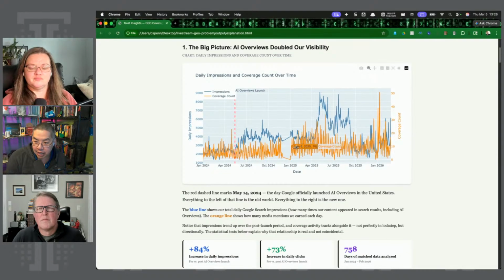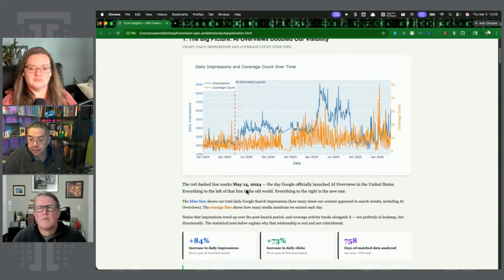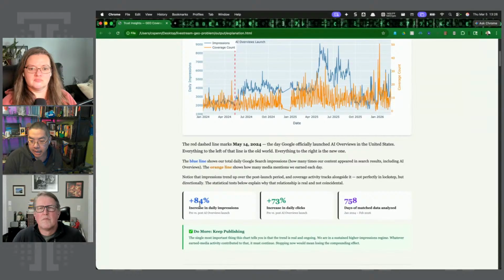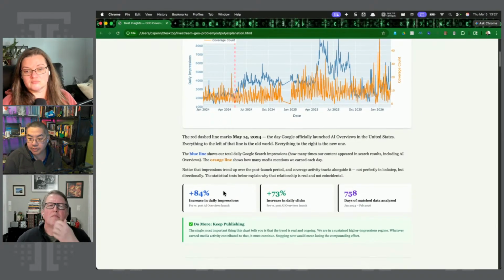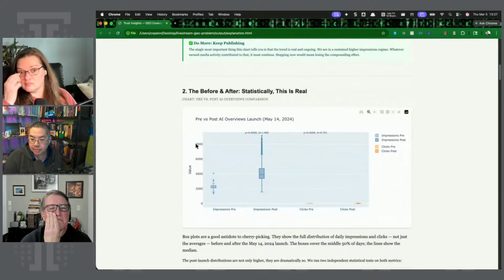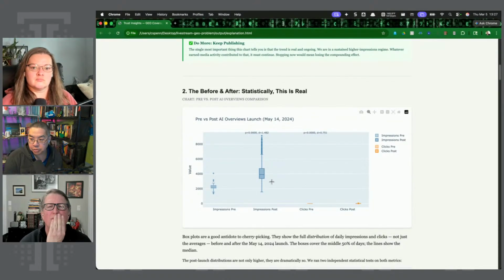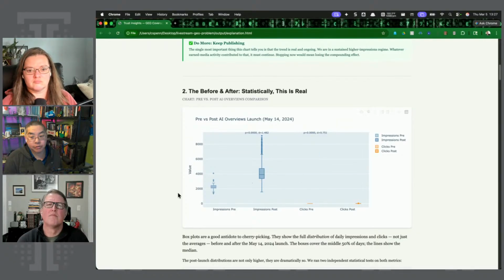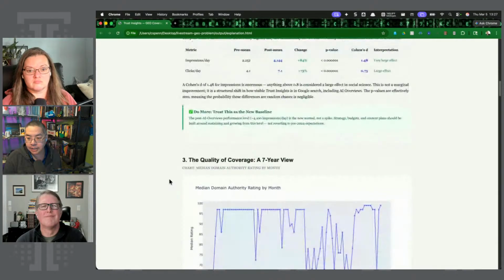Impressions is the blue line, coverage is the orange line, and it says since AI overviews launched, we have seen an 84% increase in daily impressions, 73% increase in daily clicks, and we've matched on 758 days. And if you look at the statistical distribution, you see marked changes in impressions after AI overviews came out. So AI overviews has been great for Trust Insights.